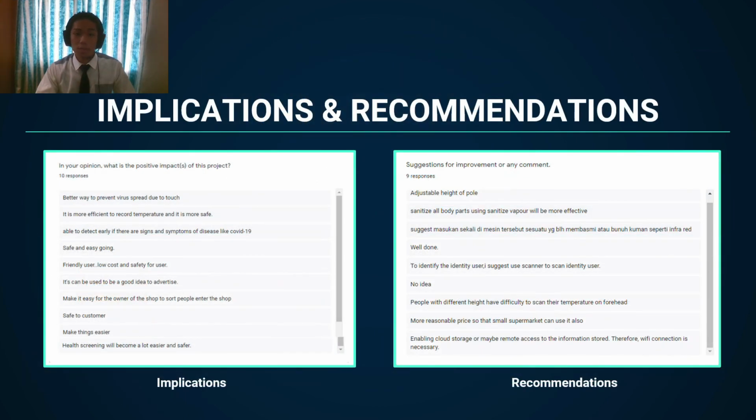I have talked about the validation of this project. Let's proceed to the implications and recommendations on the project. Most of the respondents stated that this project would be useful to create a better and virus-free surrounding, especially during this pandemic. Also, some of them thought that this device would be a great approach for the public to obey the standard operating procedure or SOP as stated by the government. Besides that, some of them responded that this device would be convenient for the authority or the owner of the company to detect if there are infected people entering their places.